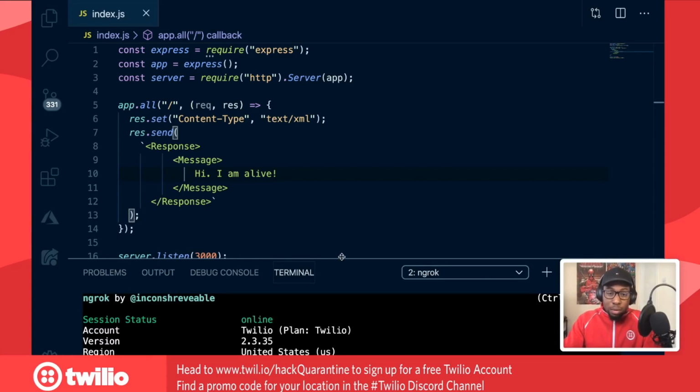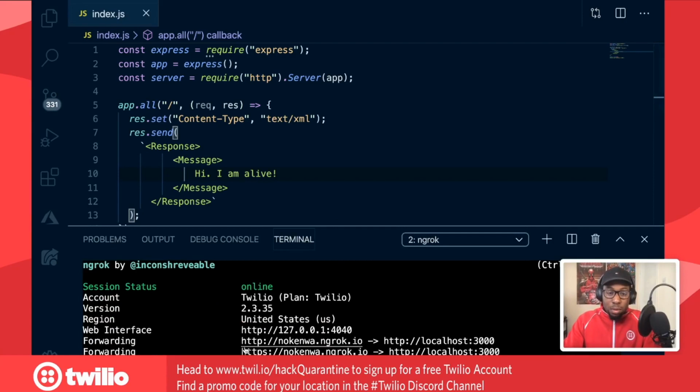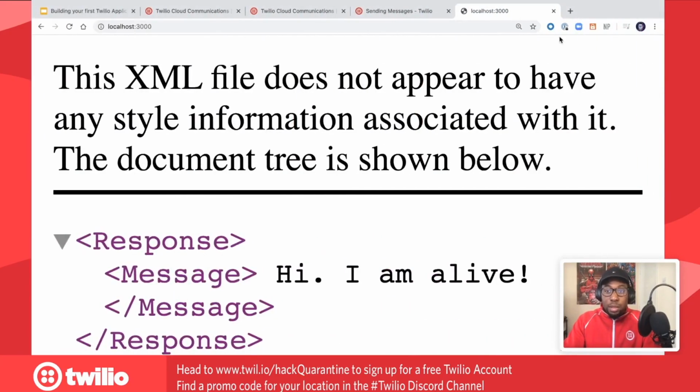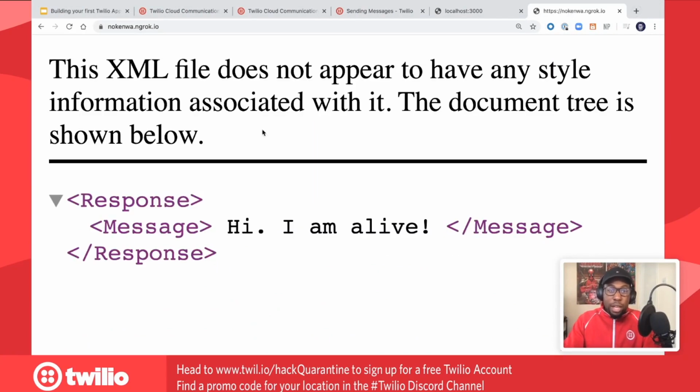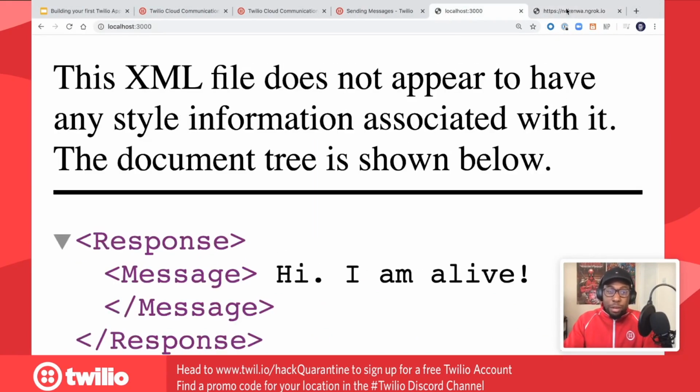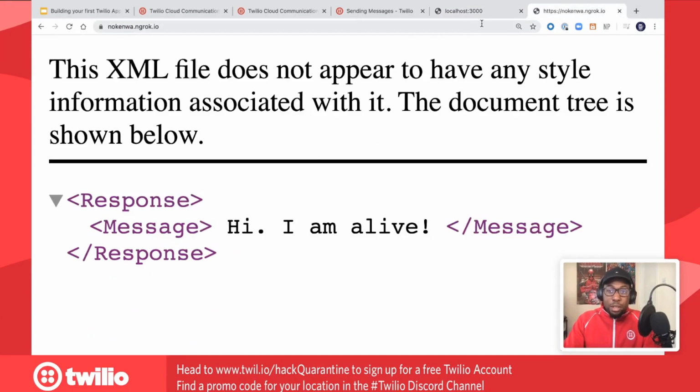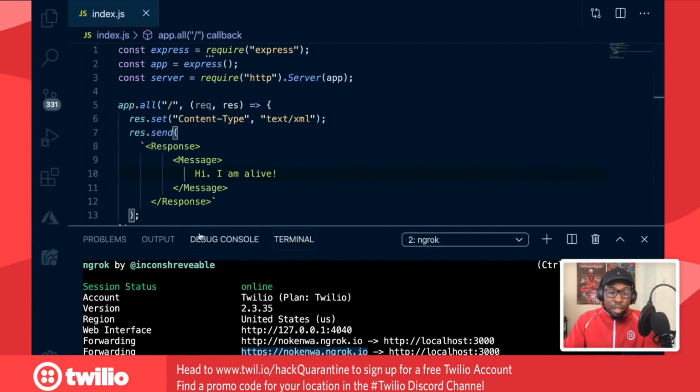So now, when I go to this URL, let's stick it in there. I get the same thing as I got here. But this is available over the internet. If you went to that URL right now, I'm going to stick it in the chat, you should be able to see this.